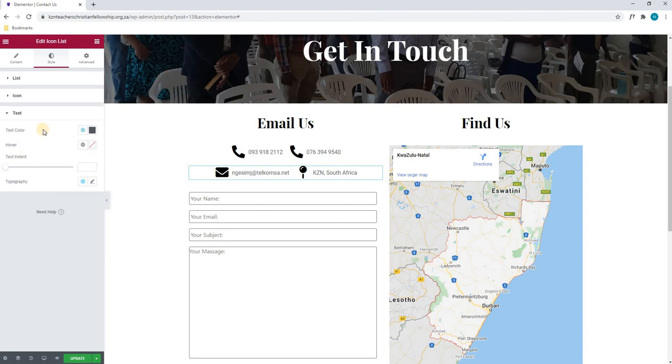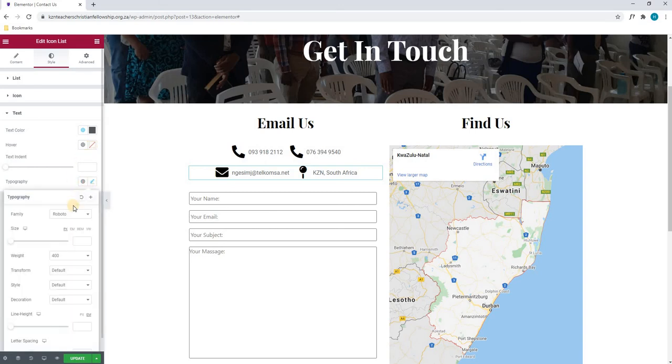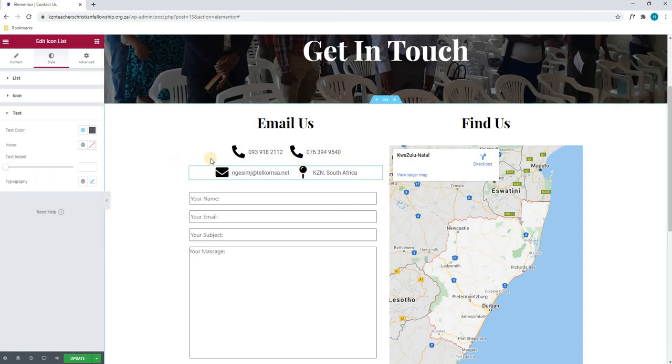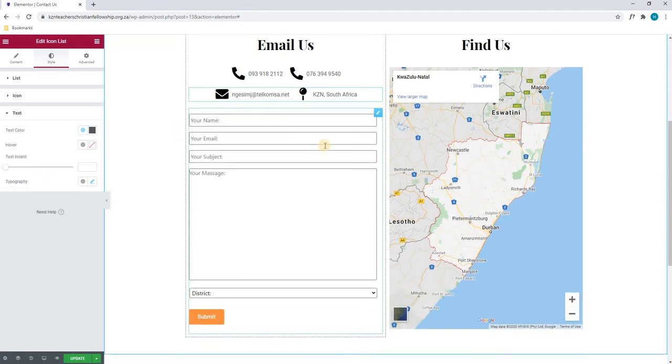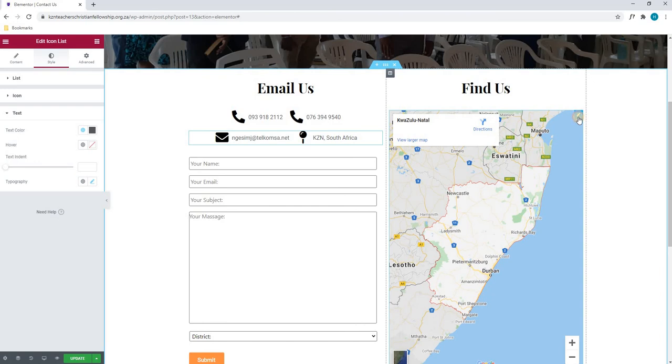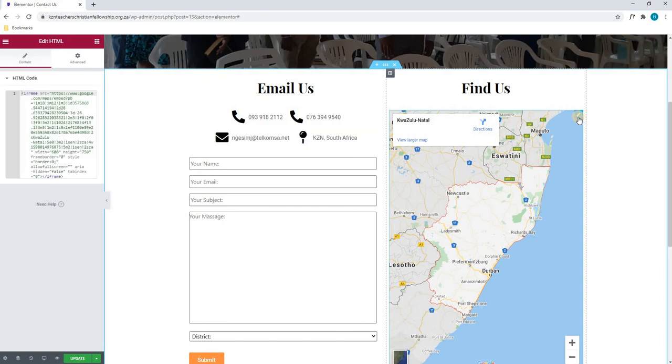In the text section, here we can change the color of the text, the color of the hover text, and the typography, which includes the family font, the size, weight, and so forth. Moving on, we will simply use our mouse cursor to highlight a section we wish to edit, and we will simply edit it.